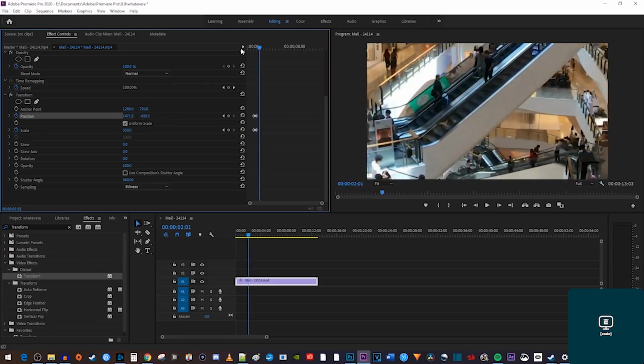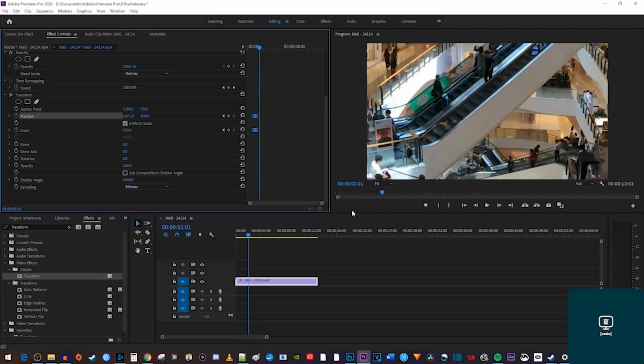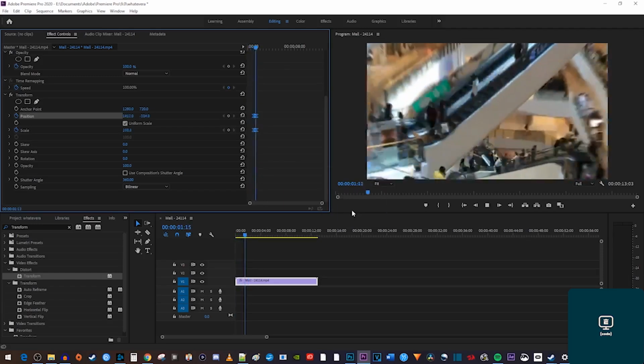To make my zoom look even smoother, I'm just going to drag to select all my keyframes. Then right click one of them, hover over temporal interpolation, and select ease in. Alright, now my zoom looks smoother and more professional.